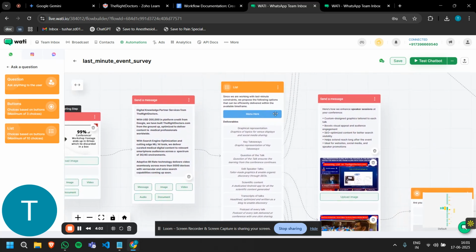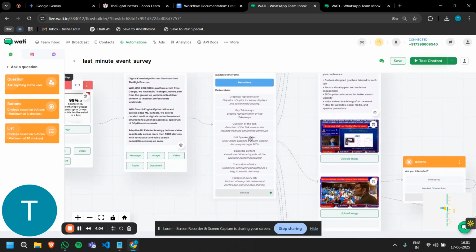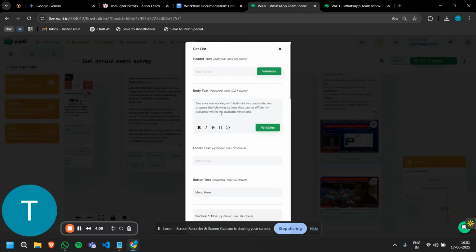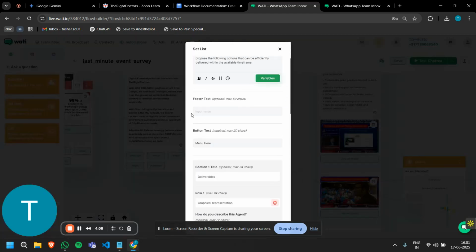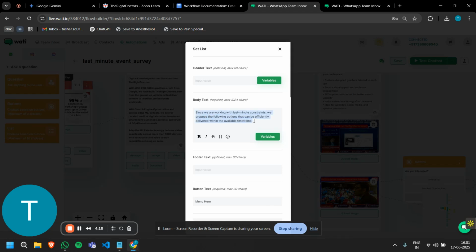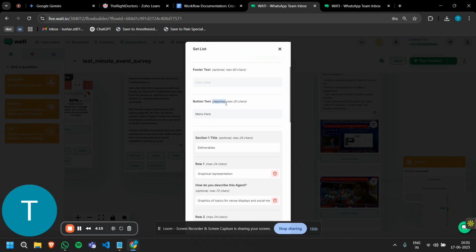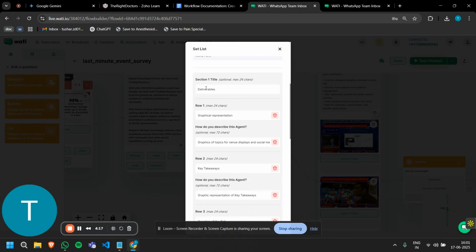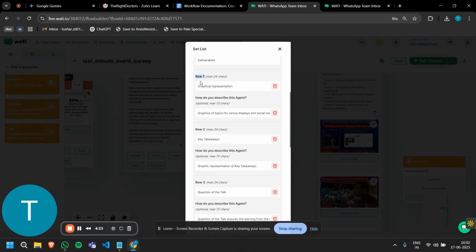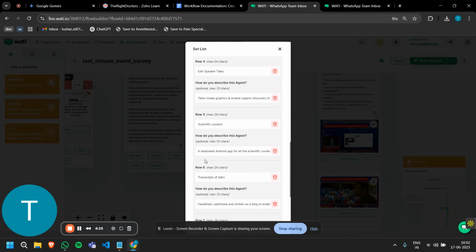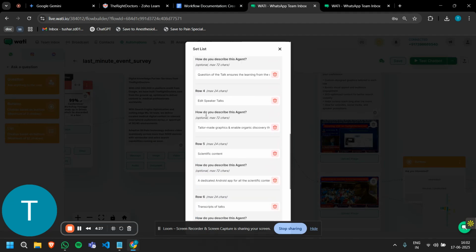So here we use list. These are the different options. If you want to edit it, you can put the body text here for the question, header, footer, whatever you want. Button text, whatever you want. Then these are the different sections. So our section name is deliverables, and these are the different rows: row 1, row 2, row 3, row 4, row 5, row 6, row 7.